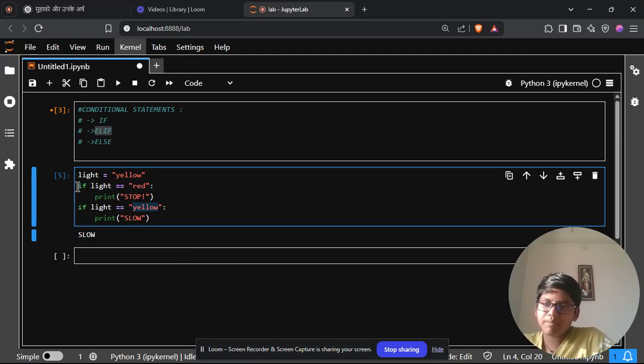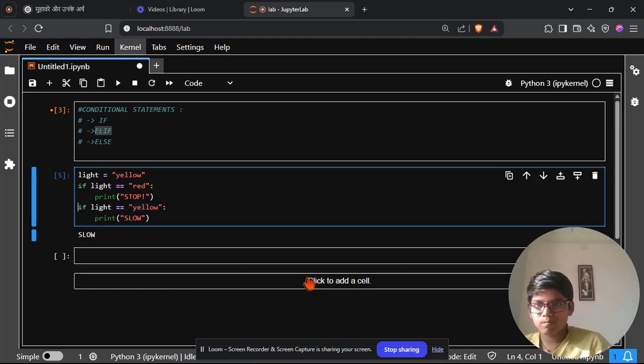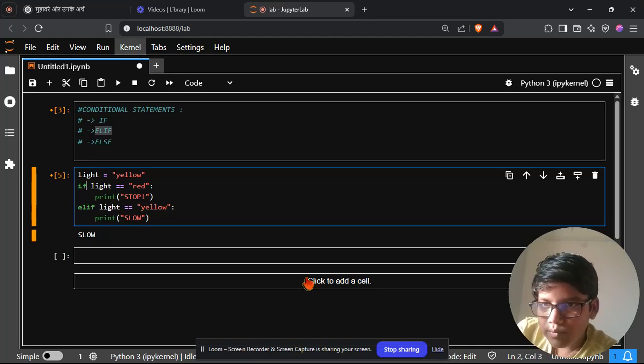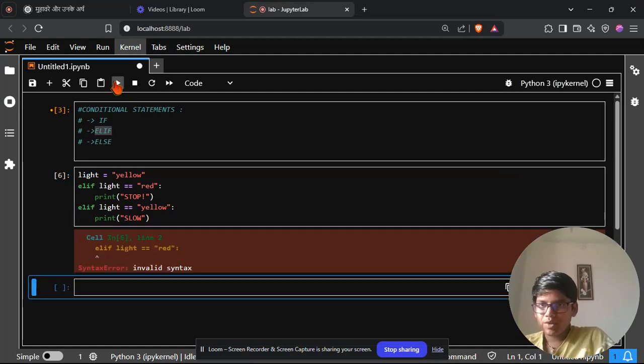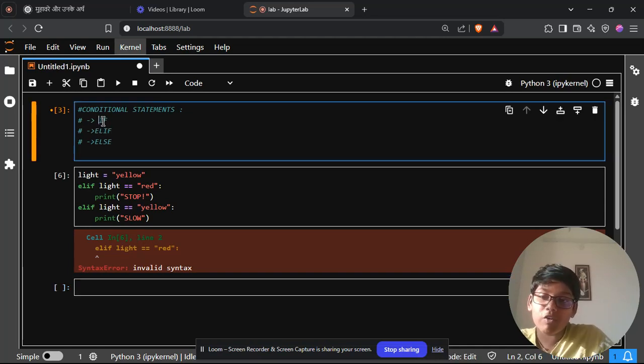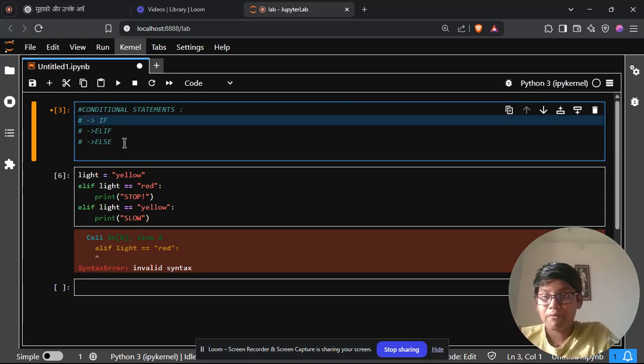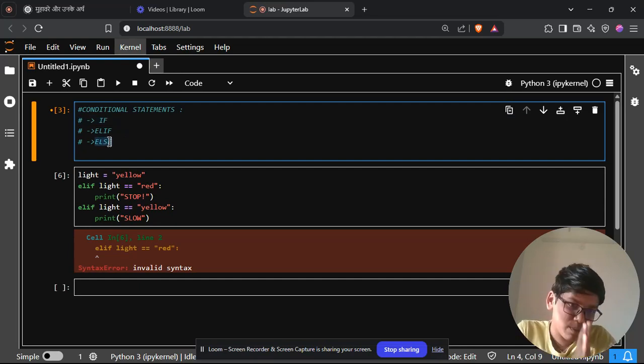Now, if we put elif in the first place, this gives an error because the first statement should always be if. This is the syntax you have to follow. The first statement should always be if, and the last statement should always be else. The middle statements, the n number of statements you can add in between them, can all be elif.